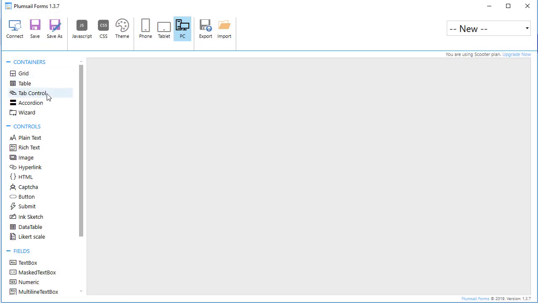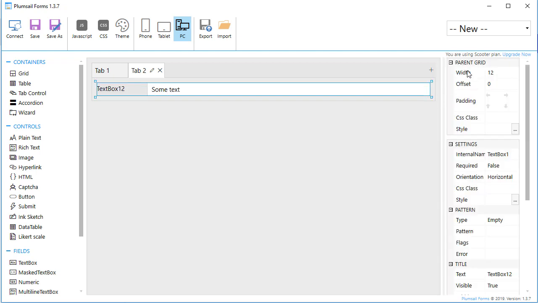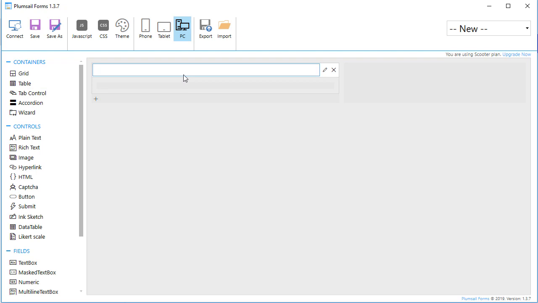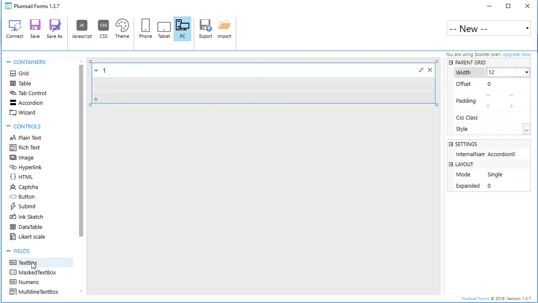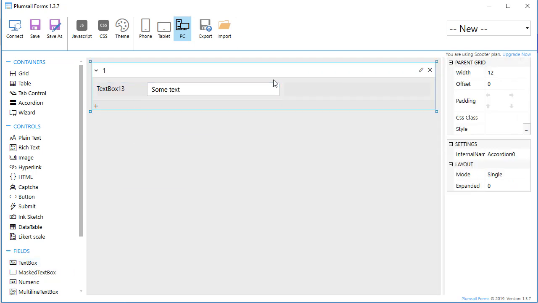Now let's take a look at our containers. For example, tab control. You can use it to add tabs to the form. Name a couple of tabs and set its width to 12, for example, so it spans the whole form. Inside you will see fields placed are also inside the grid, but it's a new grid which is automatically available inside of all containers. For example, inside accordions. We can also drop a field and also see that it's affected.